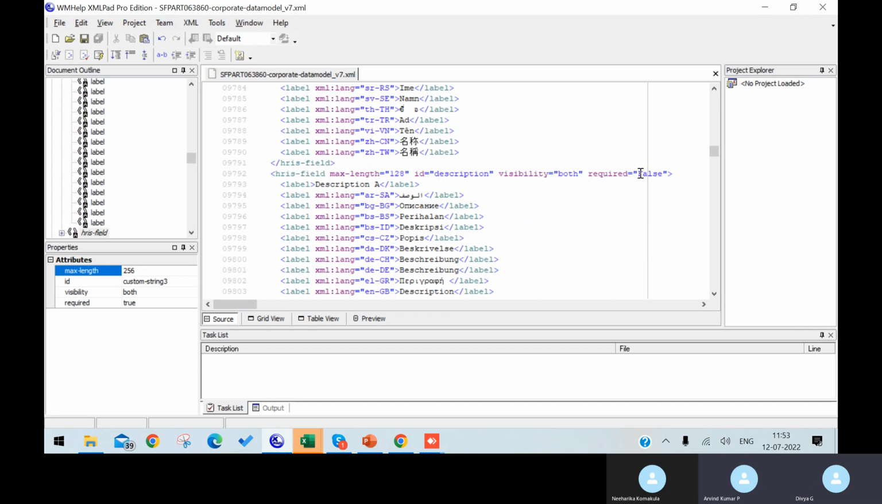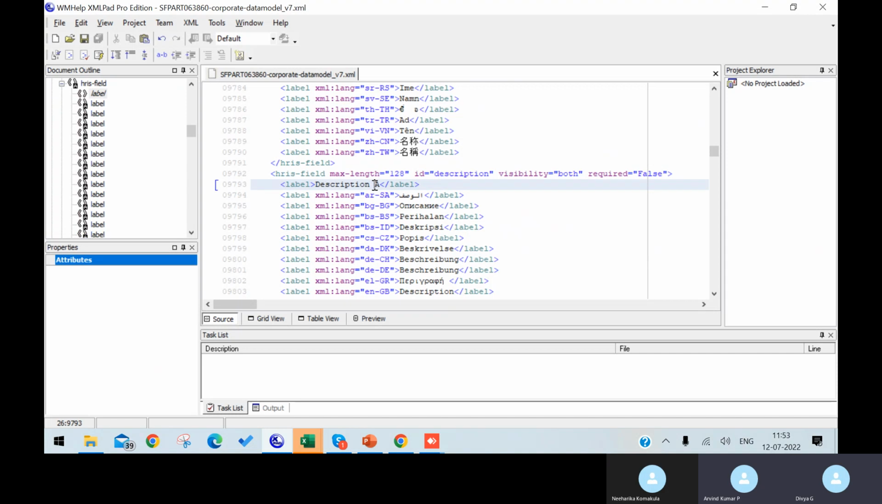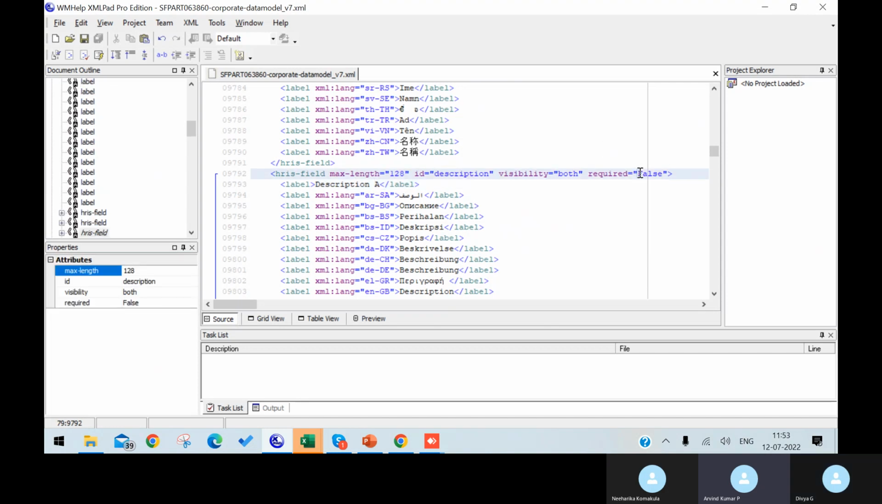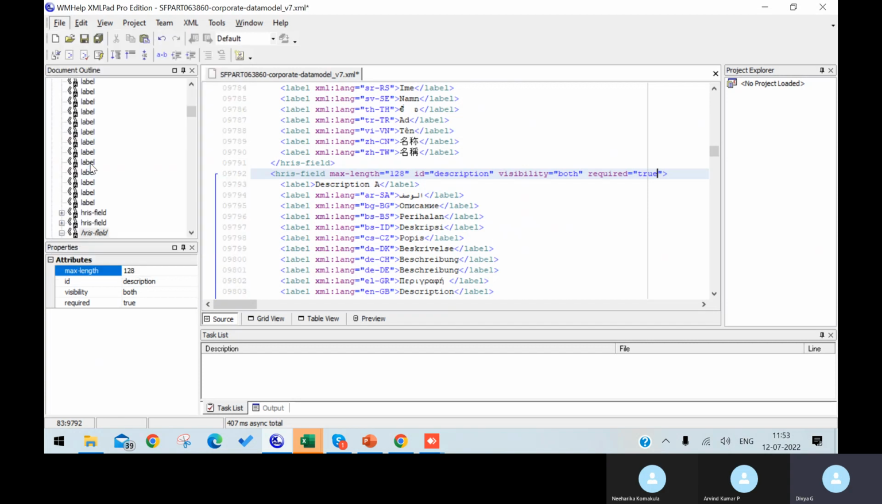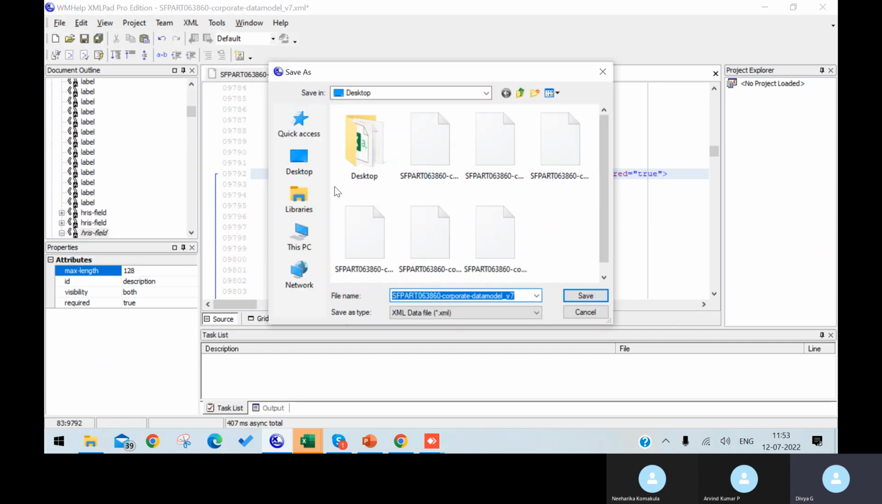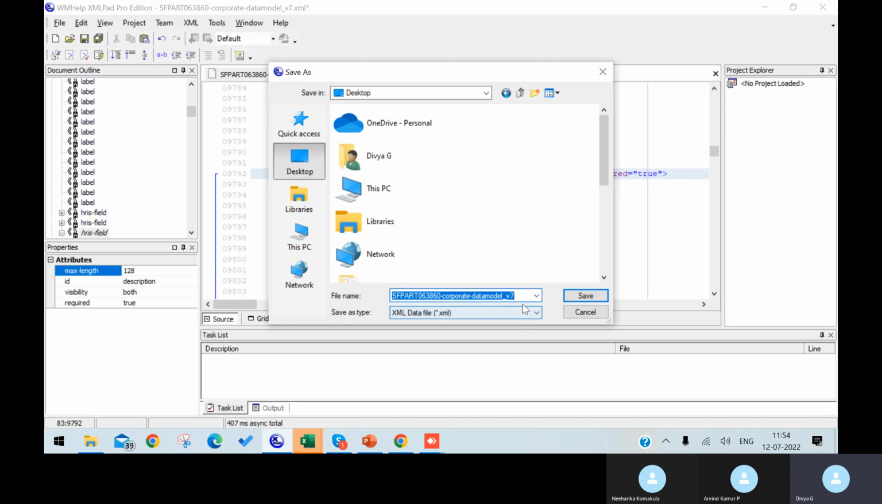Description we have made false. No, they are asking for the true. You make description as true. Required field is mandatory. You keep it. Now save it. This is standard error, or no, no. Sometimes it will ask, but now it is asking as mandatory. Again, we can do it as false also.